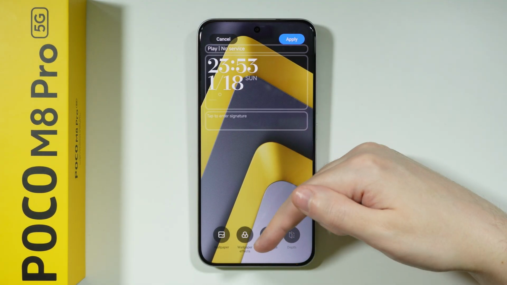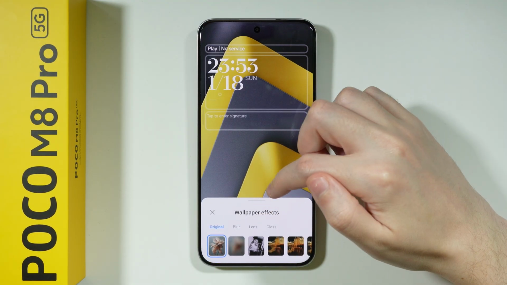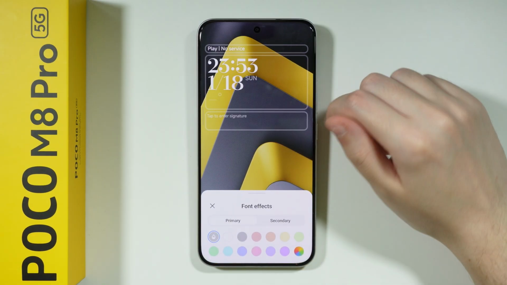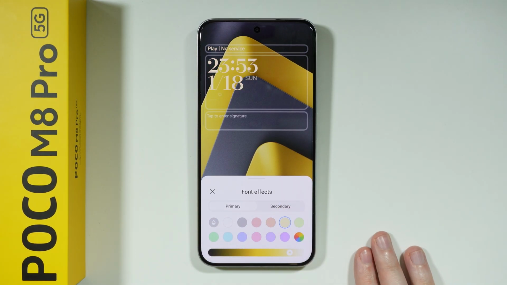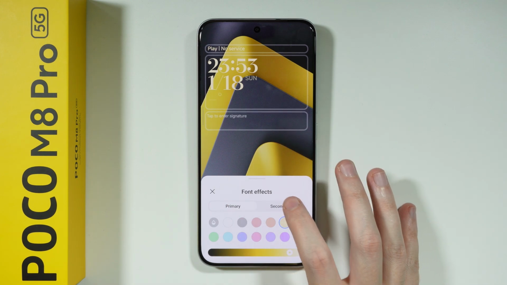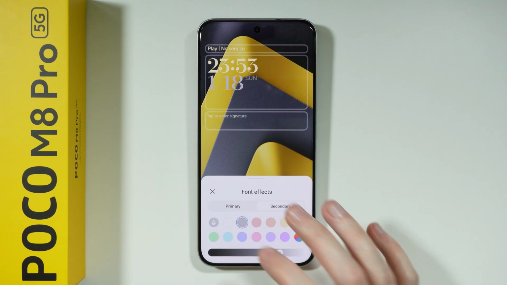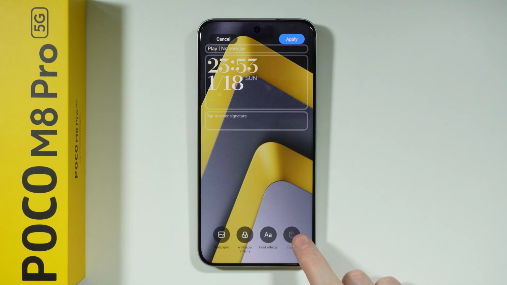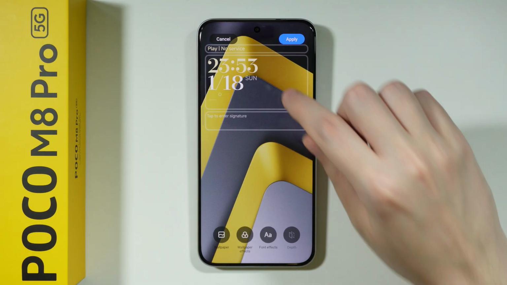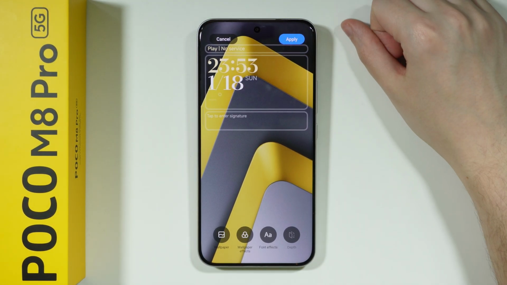Now, in addition to that, at the bottom we can also find wallpaper effects. There's also the font effects option, which allows you to change the color that is used on the lock screen. I mean, for the text, of course. You can also switch to secondary in order to apply 2 colors instead of just 1. And in some other cases, there's also the depth option, which is available if there is a subject or object going onto the clock, if it's detected by the phone.